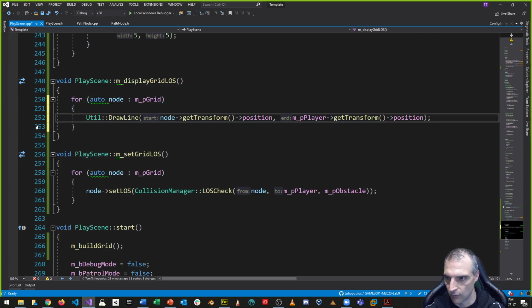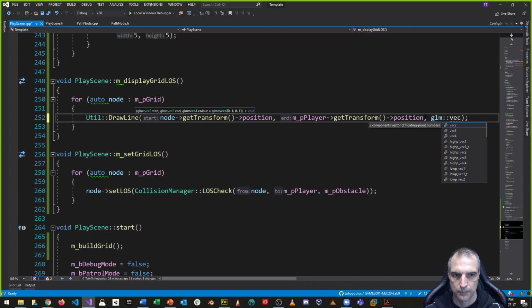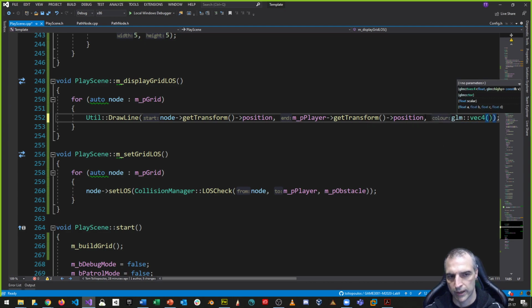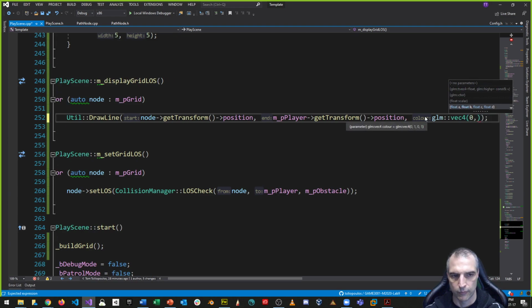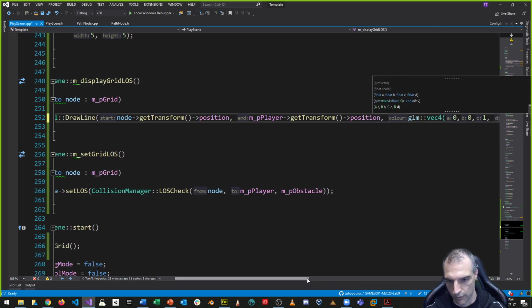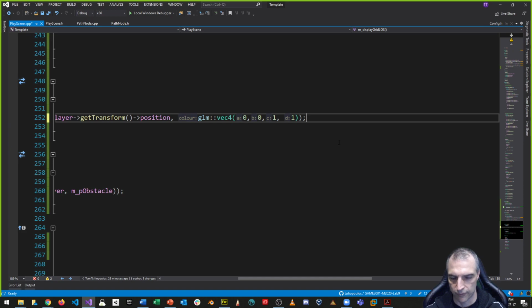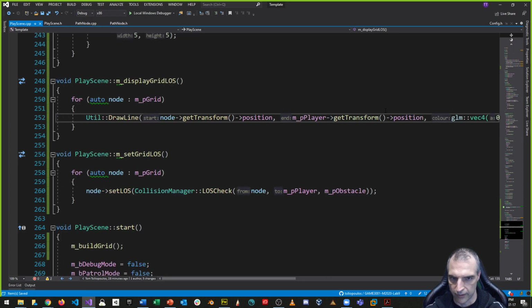I want to draw this when we want to. And you know what? We also have an option to change the color, where it's a vec4 color, and it's 0 to 1, so RGB 1. I want to make it a new GLM vec4, where I generate red, green, blue, 1. So I'm making big blue lines for the nodes, so we can tell the difference between the nodes that have line of sight and these other ones.